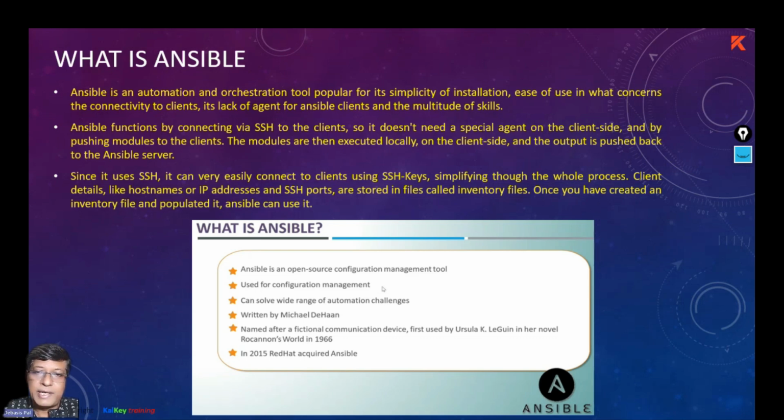And you do not have to write all the scripts yourself. You will call the modules of Ansible, and within the modules there are lots of functions. So DevOps has come up with lots of solutions. As we explore, we will come to know. It can solve a wide range of automation challenges. It was written by Michael DeHaan. Please remember this person's name, Michael DeHaan. He has solved a lot of the nightmares of the operations guys, of the IT guys.